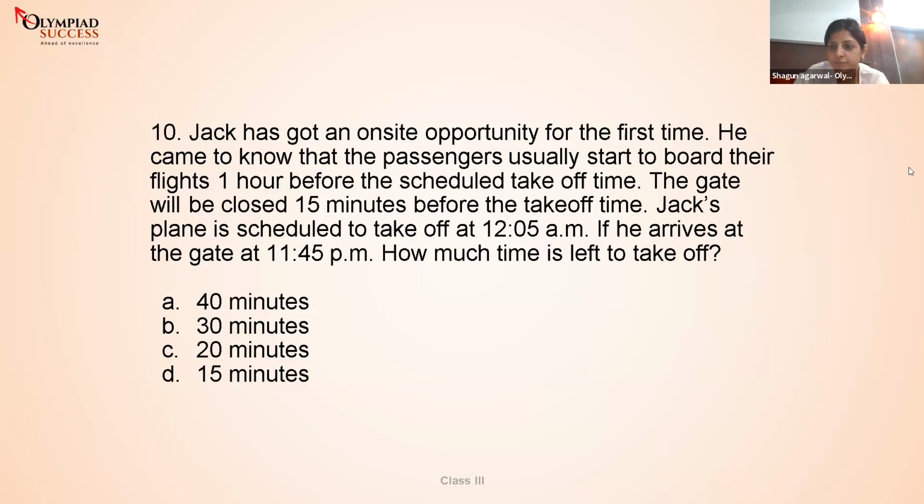Yes, Antariksh. Tell me. C. Very good. That was very quick. And everybody's given me the correct answer. So 12:05 a.m. it's taking off. He's reached at 11:45. So what do we do, Antariksh? Ma'am, we have to minus 12:05 with 11:45. So 12:05 a.m. minus 11:45 p.m. Bingo. Okay, that would be 20 minutes. All of y'all did great.